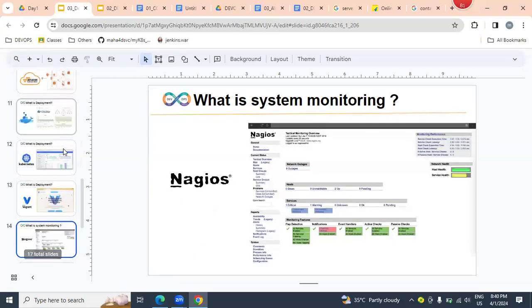Yes, we will learn Nagios. Nagios is system monitoring. With the help of Nagios, we can monitor our servers, like CPU, RAM, user load, current load, and whether the server is down or not.